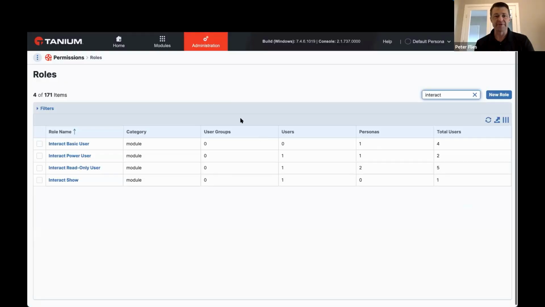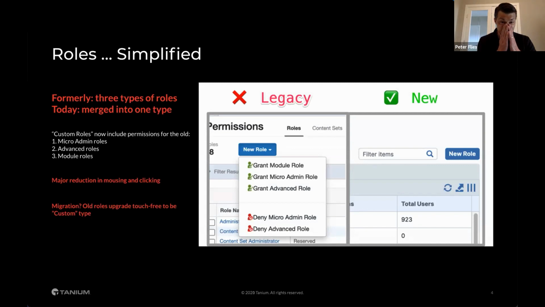And in 2.0, in the coming release, we have something really interesting that I think people will be excited about, because there's a new way to create roles that's much easier. We're reducing 3 types of roles into one. So we have the legacy view on the left here, where when you go up to select the new role, there would be a drop down, and I guess you could say there's 5 options, because there was deny and grant. But we had module roles, micro admin roles, and advanced roles.